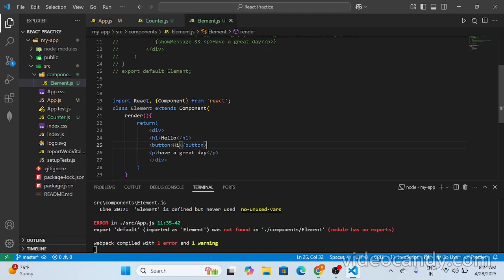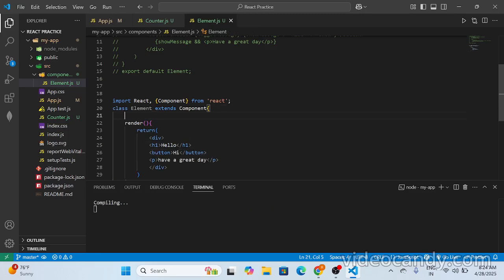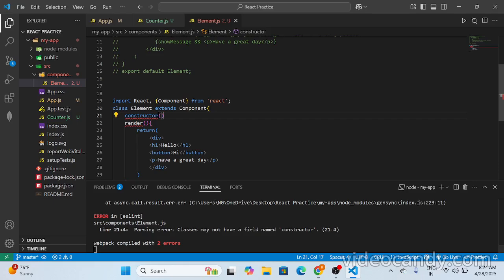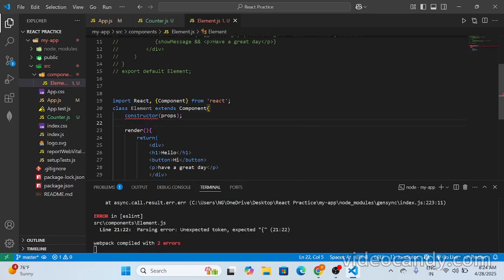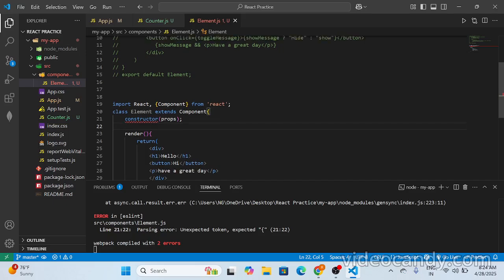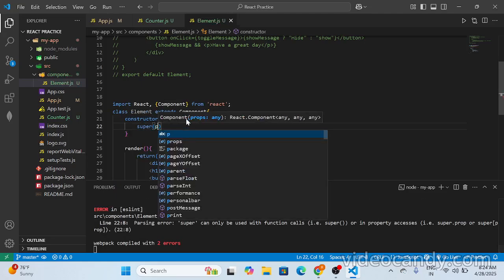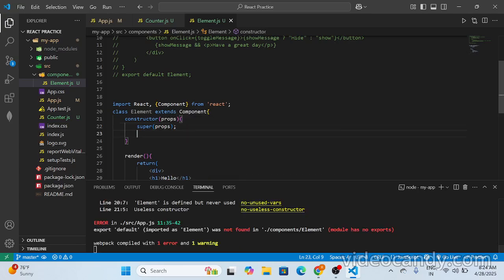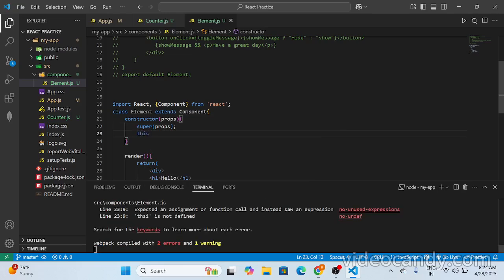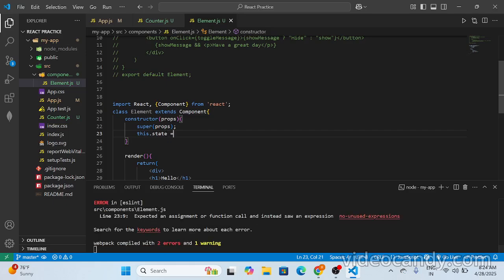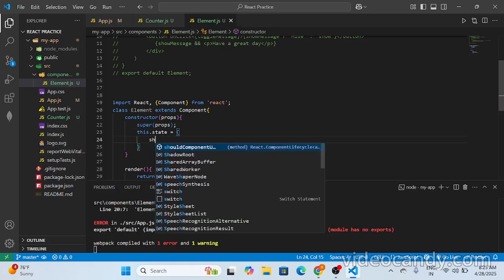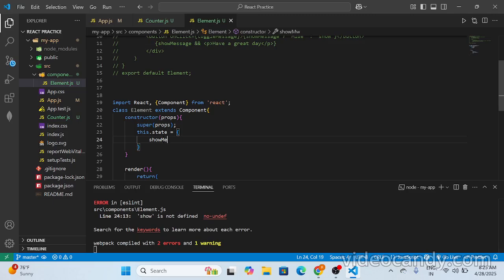So in that I will apply a constructor. Constructor props, and then super props. this.state, and then showMessage false.